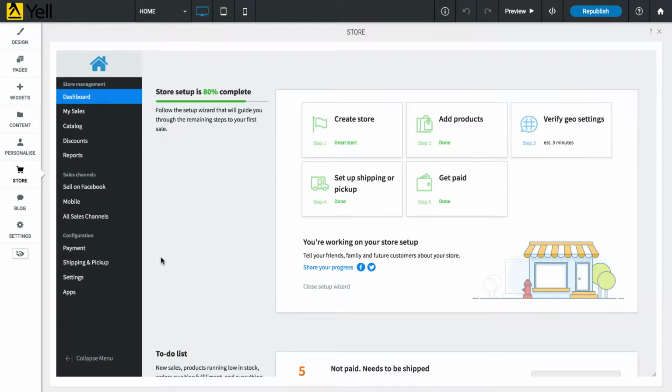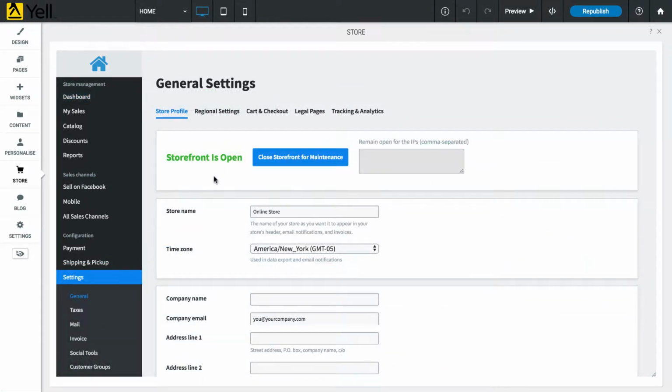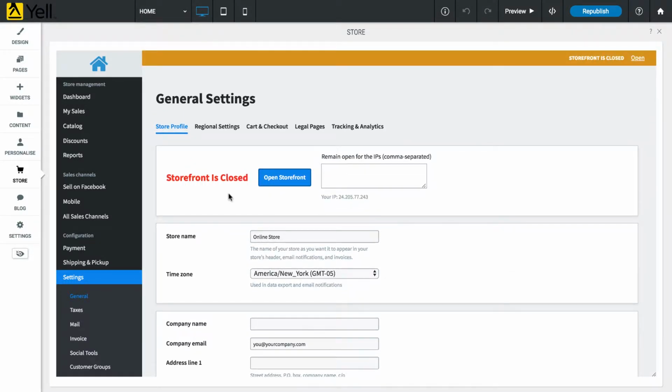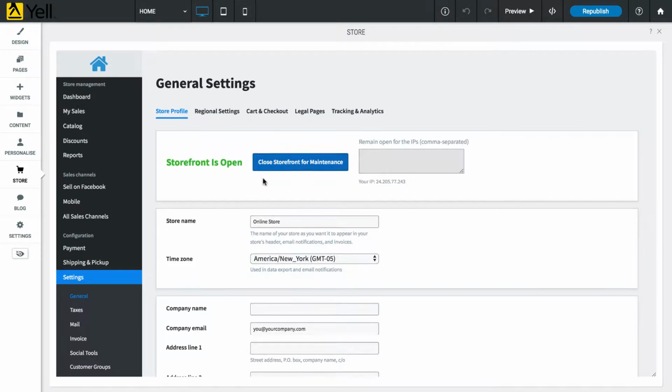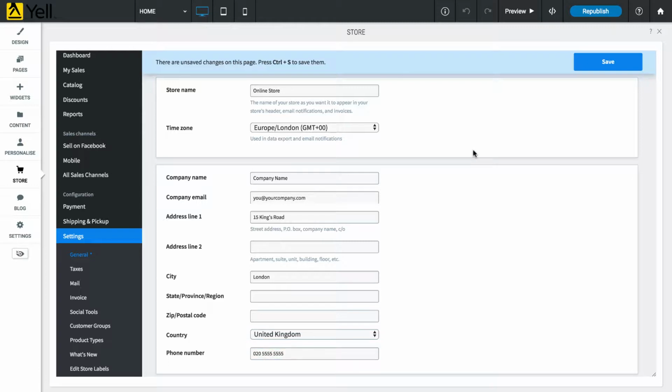To change your store's general settings, click Settings, and then click on General. To temporarily close your store, click Close Storefront for maintenance. To reopen your store, click Open Store. You can also change your store's name, email address, physical address, and phone number from this screen. Click Save after you're done.